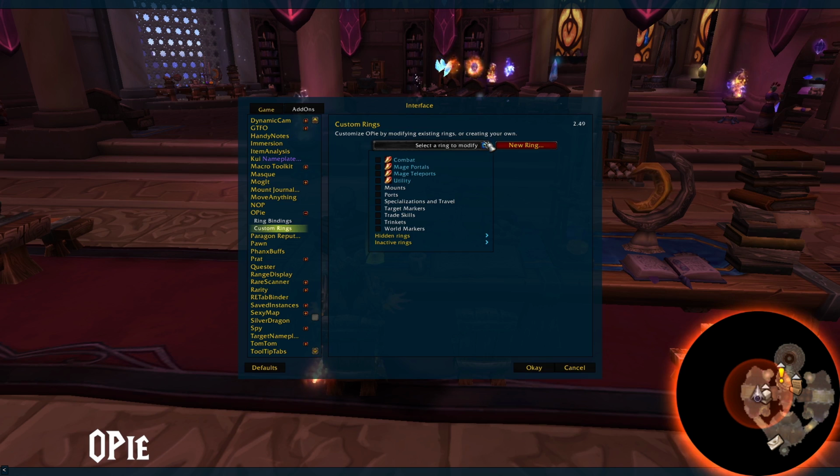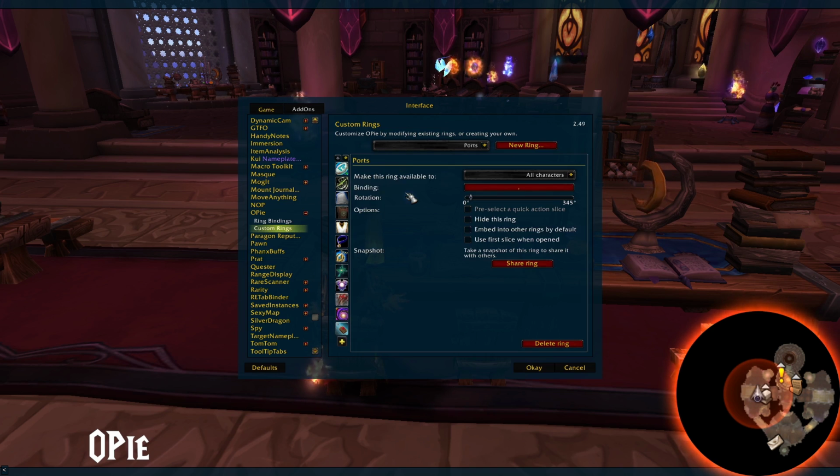The part I use is custom rings. My main two are mounts and ports. Since I'm on a mage, teleports and portals are visible as well. So to make a new one, hit New Ring.